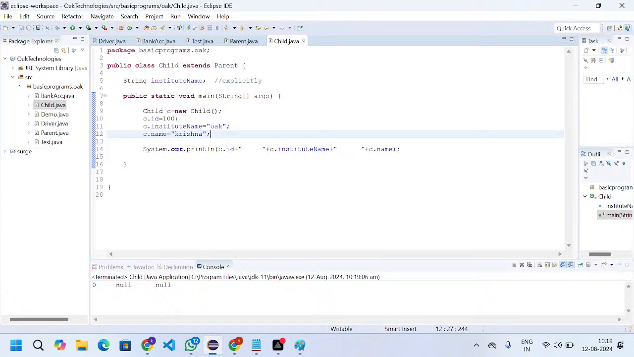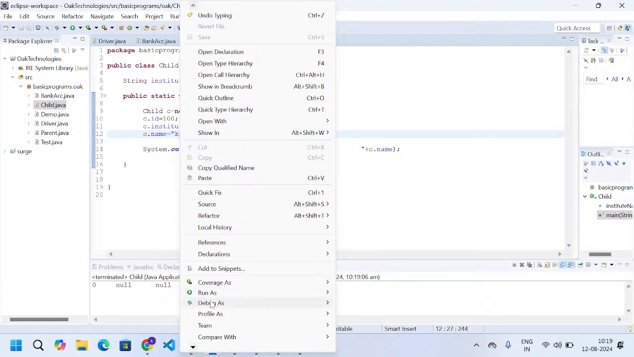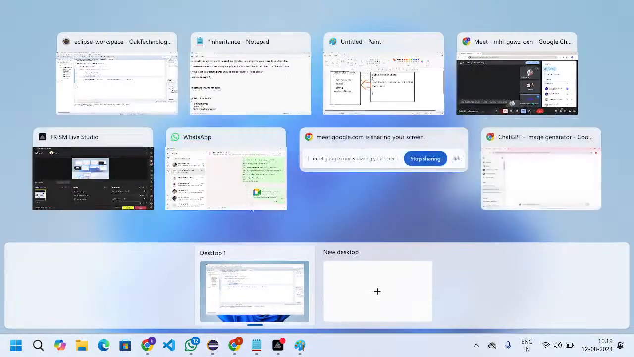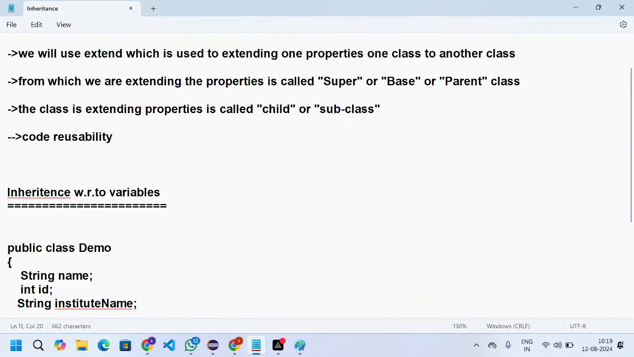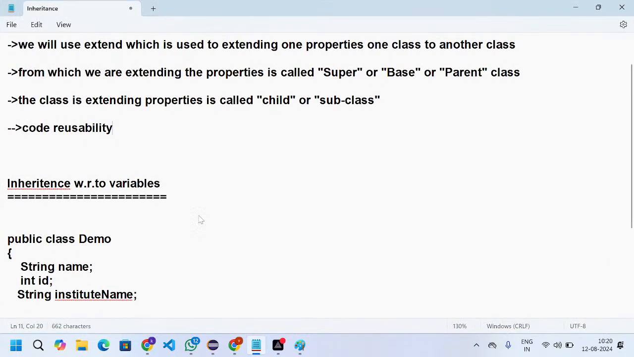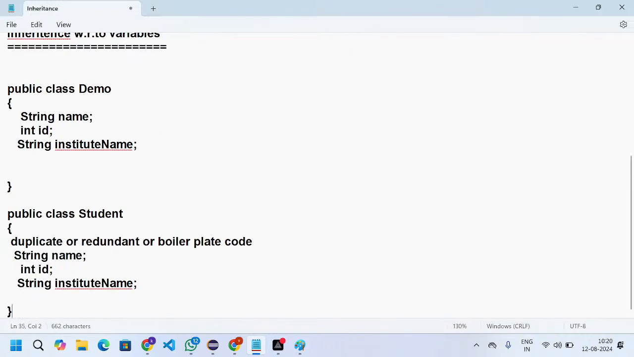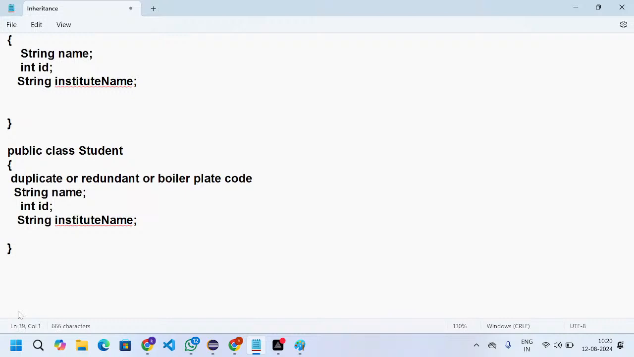Okay, if I save this and run it as a Java application, you are getting the results. So this is with respect to variables. Are you guys clear with my point? Next concept, inheritance with respect to methods.